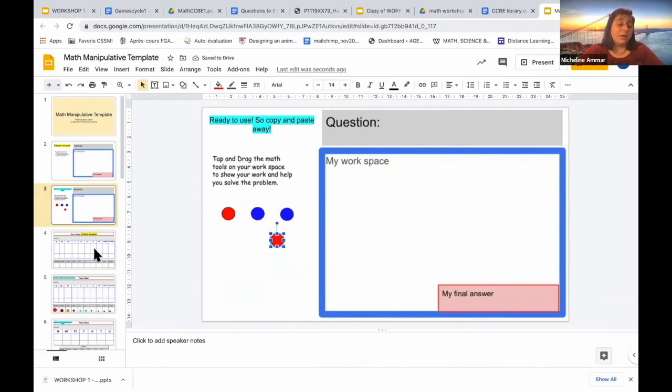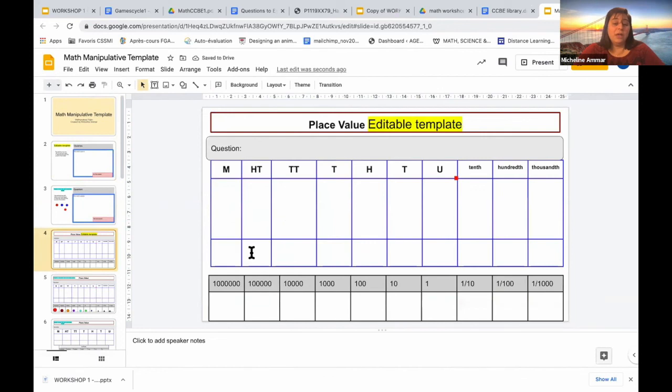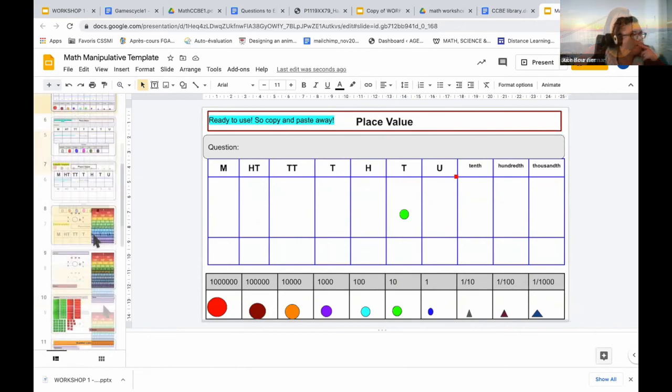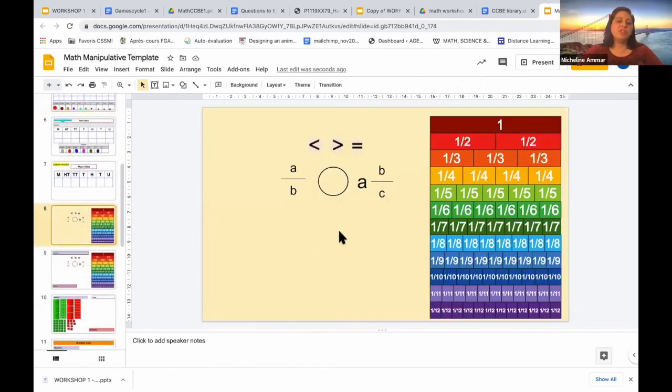So you could use this as a form in your PowerPoints, an editable template, in terms of, you know, where you place value. And again, here you could use all of these manipulatives, it's just a drag and drop kind of tool to use within your teaching. So here again, I'll let you discover it, but just to give you an idea. So when we're talking about it, you could move stuff around and test it.